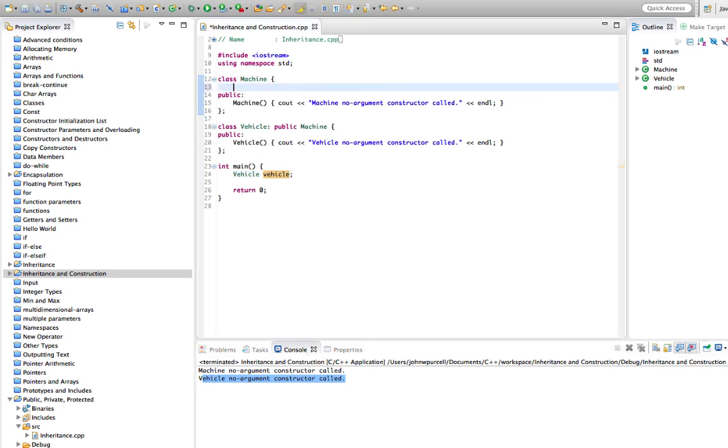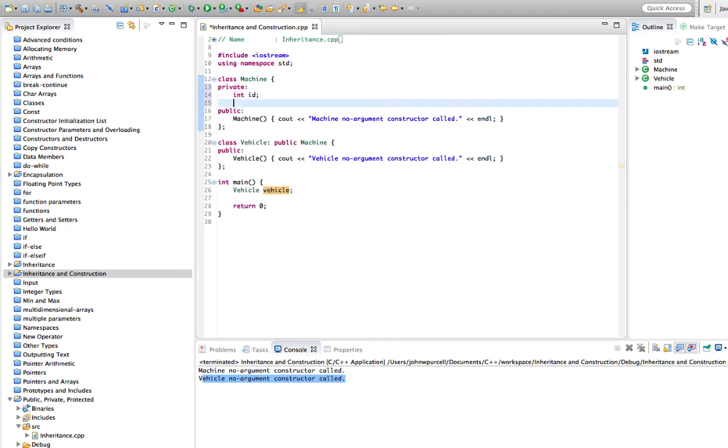Let's give Machine a private int ID, and the constructor of Machine could initialize that ID. Let's set ID equal to 0, because if we didn't set it equal to something, it would just have garbage in it, whatever happened to be in the memory at that point. So we'll initialize it with 0.